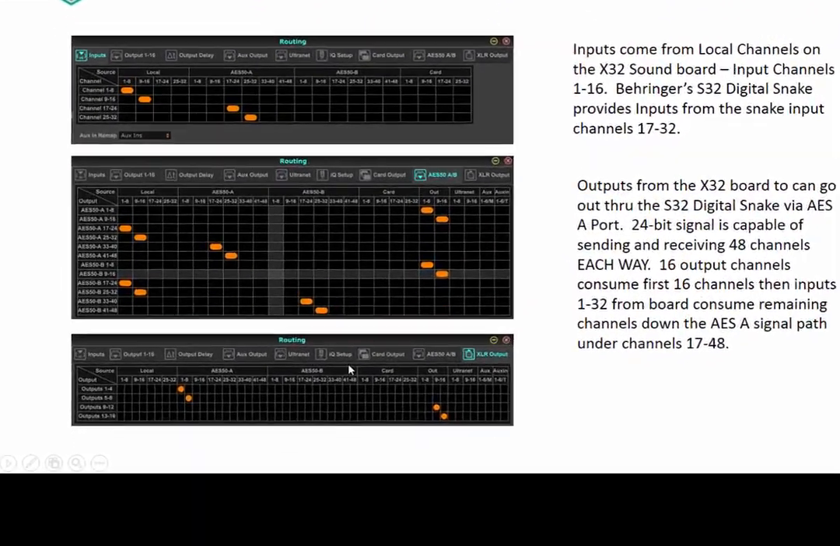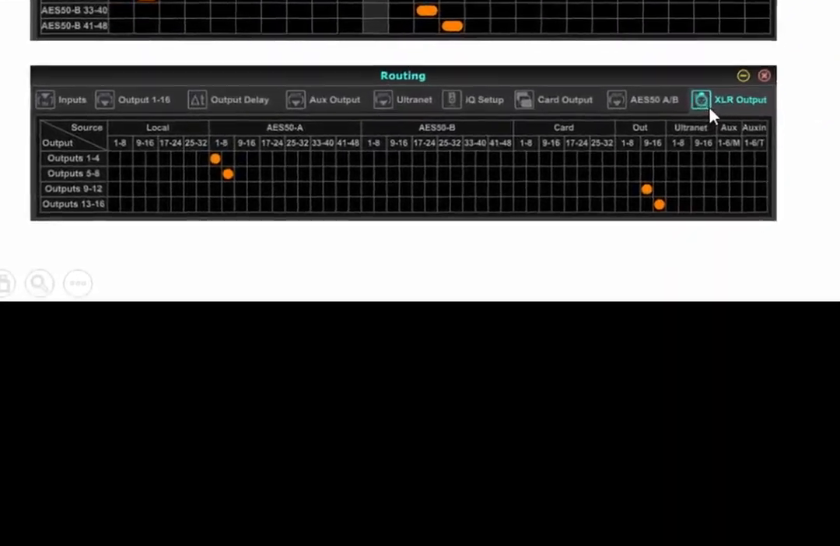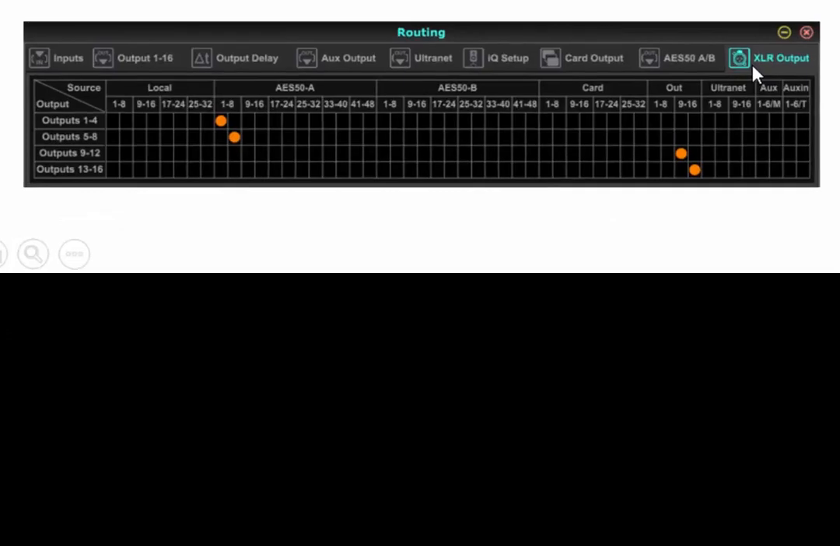Now, moving on to the last screenshot here. This is our XLR outputs. These are the physical outputs that the board is managing. We want to say, hey, where are these outputs that the board is managing?